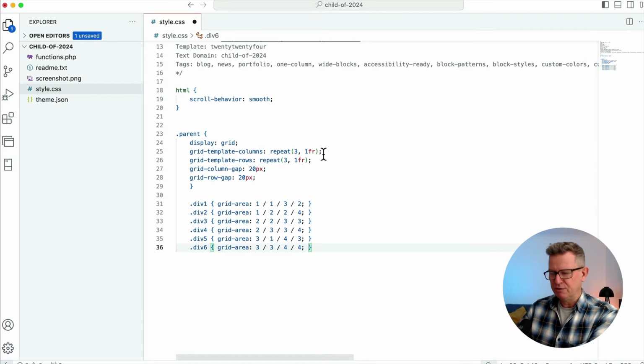FR is the grid units. Not a tutorial on grid. Anyway, and the same with rows. So a 3x3 grid. Happy days. That's the gap we put in, so we got gaps in between them all. That is the fairly straightforward part.